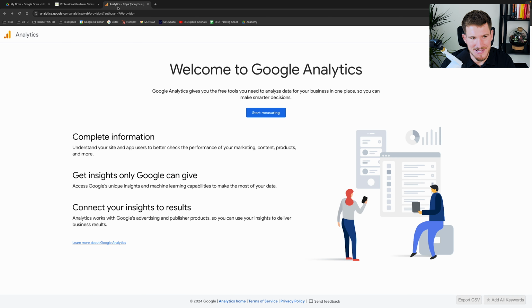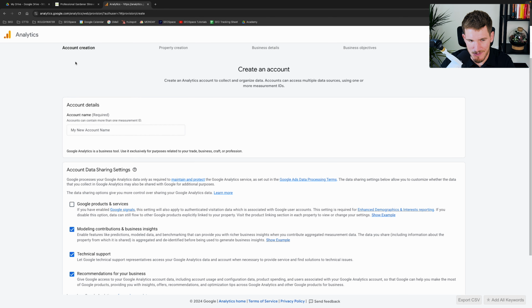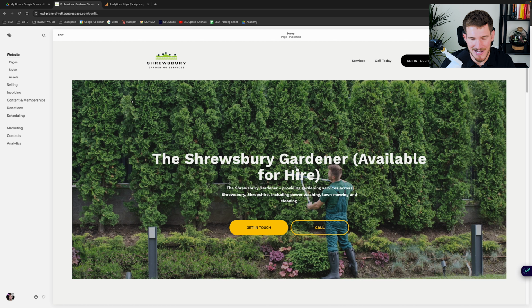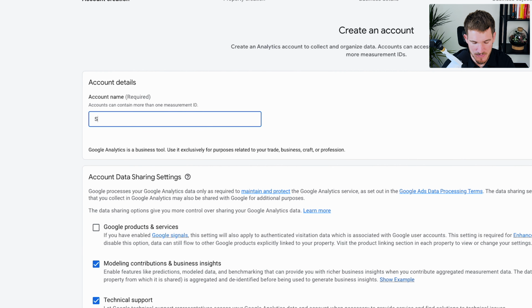And all I want you to do is head over to Google Analytics. I'll add a link to it in the first link in the description. And then from here, all I want you to do is press Start Measuring. From here, you're going to create your account, which is essentially going to be the Google Analytics account for your Squarespace site. From here, you add a new account name. That can just be the name of your business or anything really. This doesn't really matter at this point.